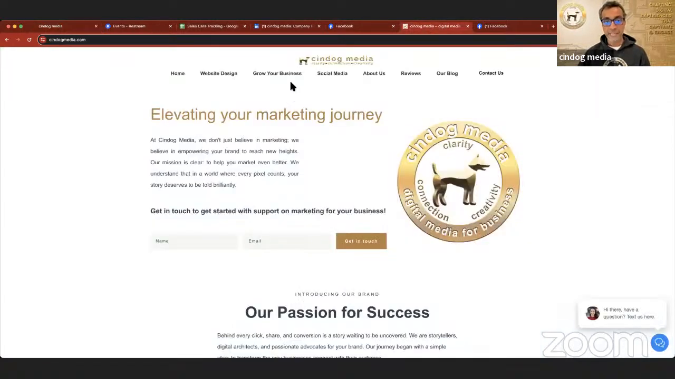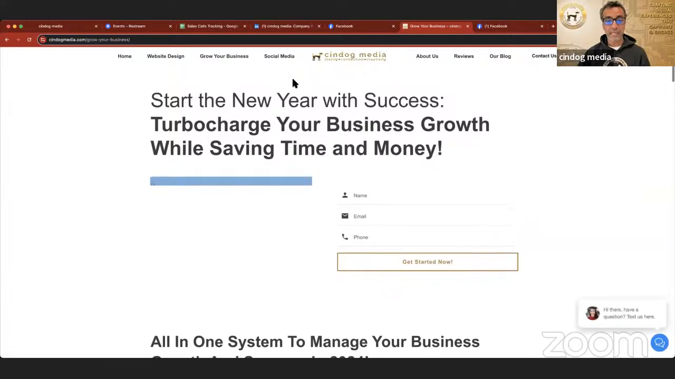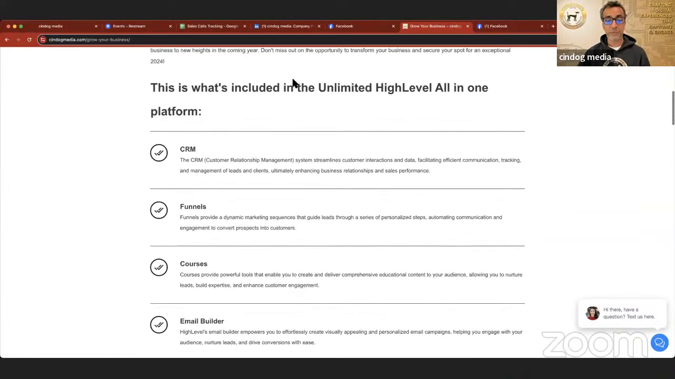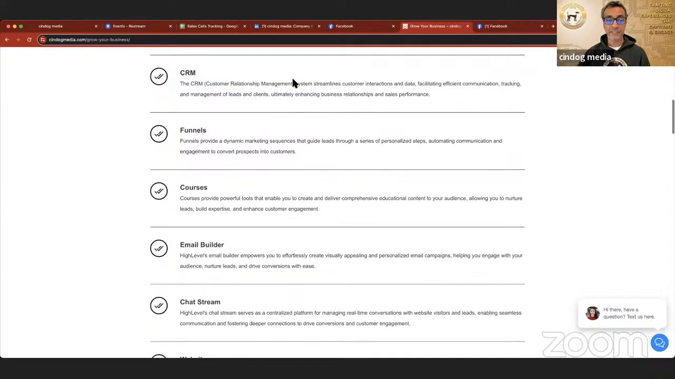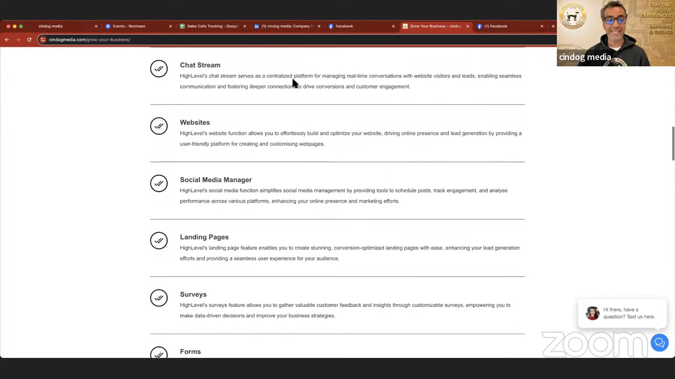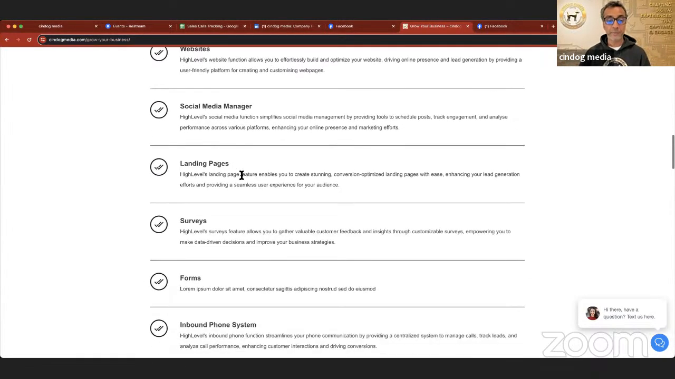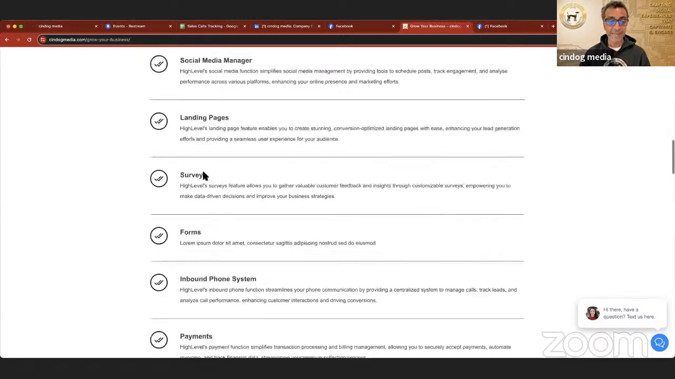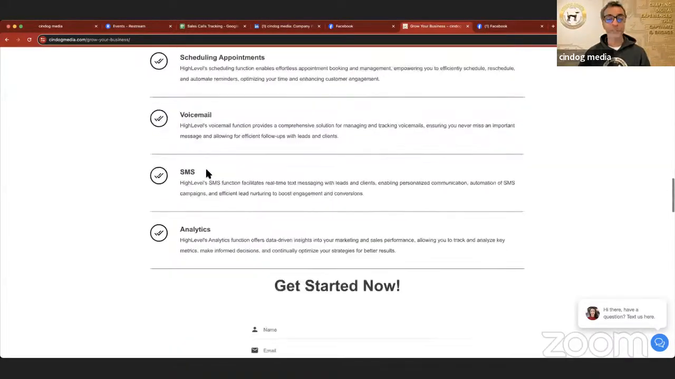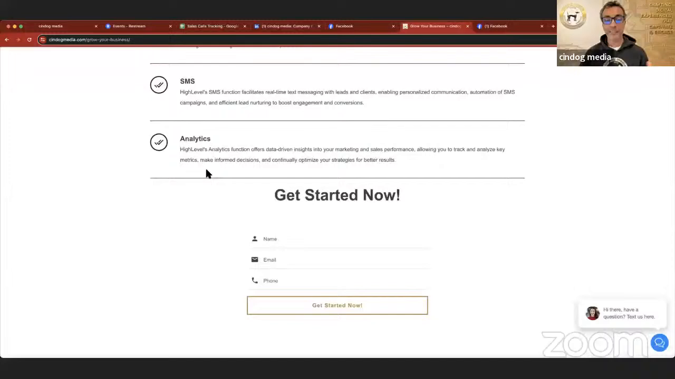So we've actually dedicated a whole page here on what High Level does, and that's why we're using it, so we can speak authentically. It's got a CRM, funnels, courses, email, and a chat stream, so you consolidate all your chats into one. Facebook, LinkedIn, Twitter, whatever it is, your SMSs will come into that chat stream. Websites, we mentioned the social media manager, landing pages, phone systems, payments, voicemail, SMS drops, and analytics. We've got a couple of packages here, and a lot of testimonials of people and businesses who've used it. The starter package is $97 US a month.